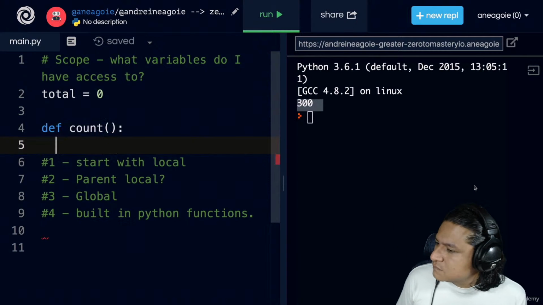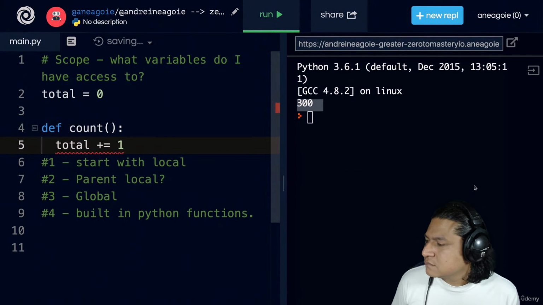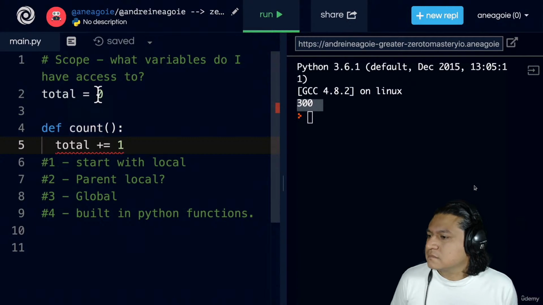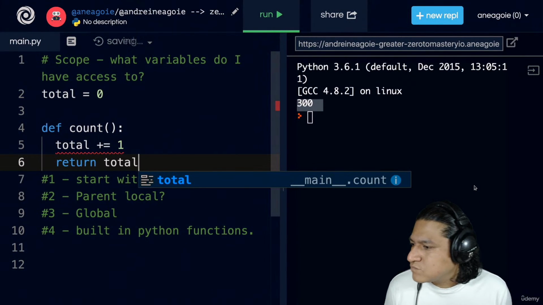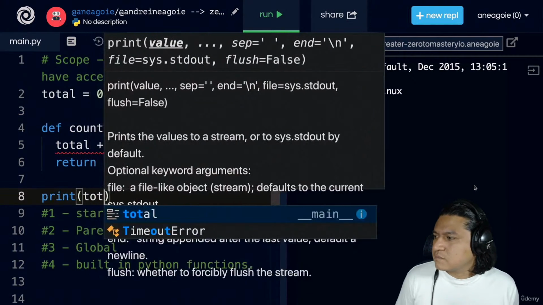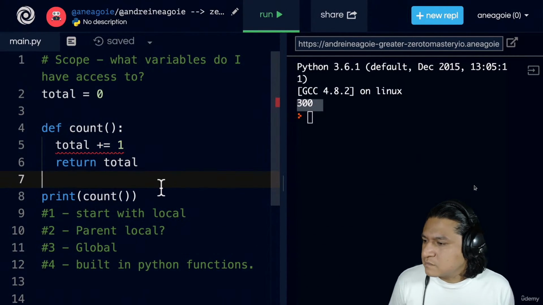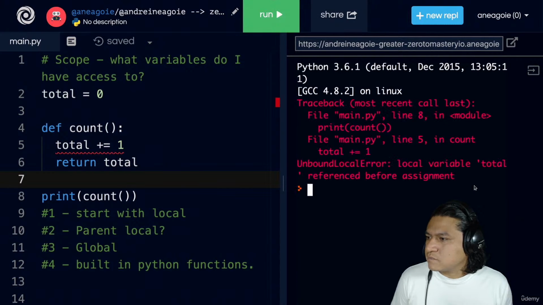And this function is going to say total plus equals 1. So we're going to add every single time. When we call count, it's going to increment 0 by 1, and then 1 by 1, and so forth. Okay, so we're going to return total at the end of this. So if I run here print count, let's see what happens. I'm going to hit run, and I get an error. Local variable total referenced before assignment.